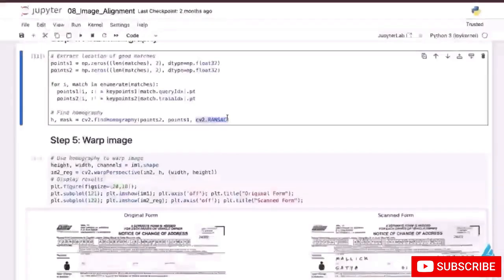H here is the estimated homography matrix, and the mask here is a binary mask indicating which matches were considered inliers and which matches were considered outliers by the algorithm. That is the RANSAC algorithm which we use. So when we get that, what we want to do is apply that homography matrix to our scanned image. As I pointed out earlier, it's almost like a matrix transformation.